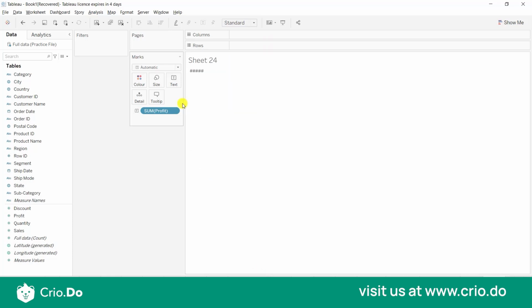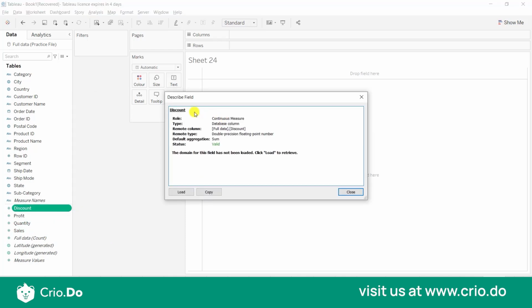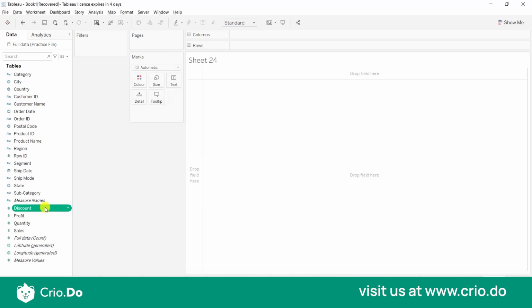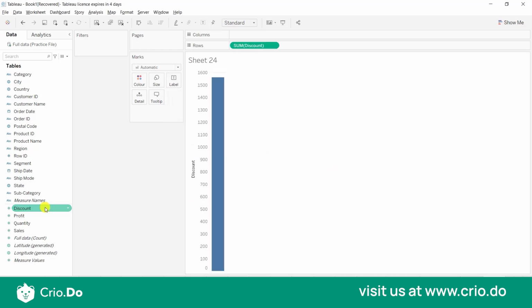So continuous measures are complete number format, and if you see here, the role type is continuous measure. That means this is a number, and this is infinite. It can be continuous like this. And when you drag these continuous measures, they will create an axis, and it will look like this. It will show the axis.